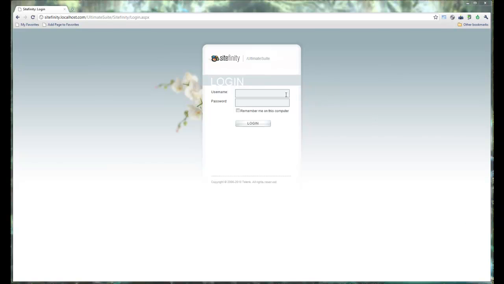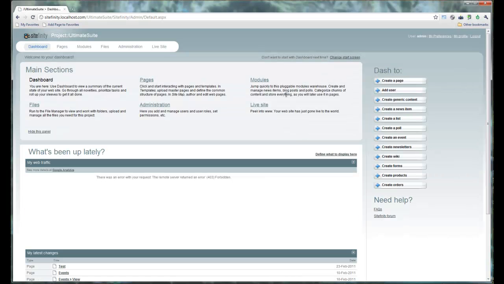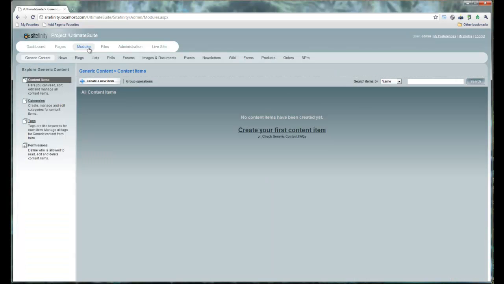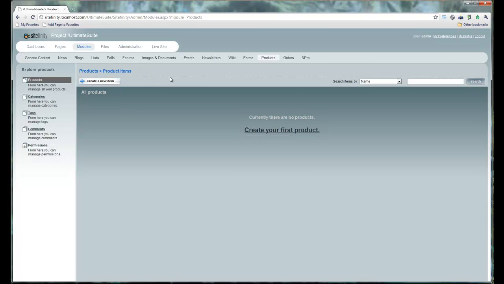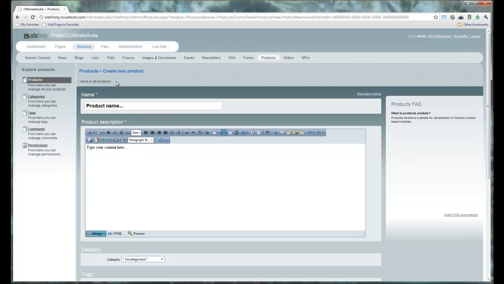So what we have here is my test area. Once you log in, go to the module section, and from here we're going to create a product page. So let's go ahead and create a product. Call this widget.